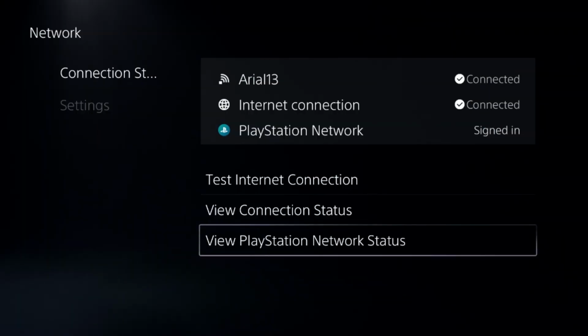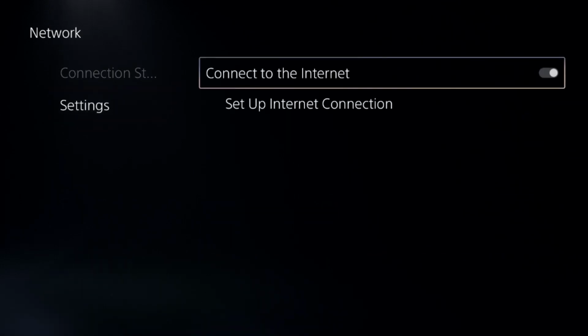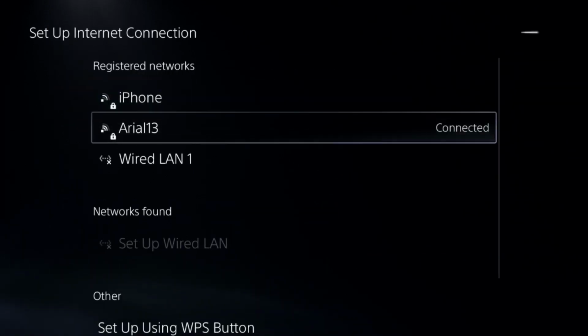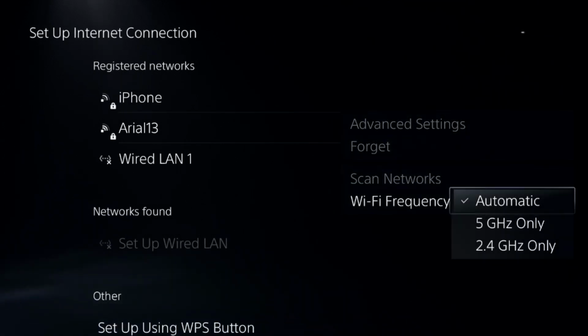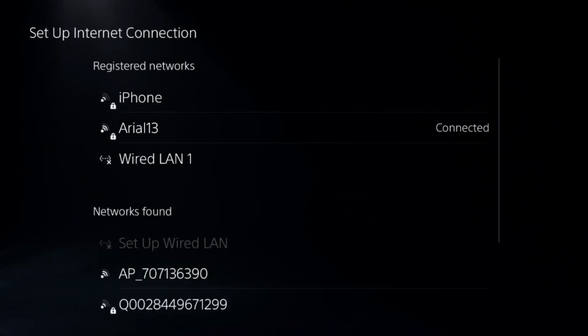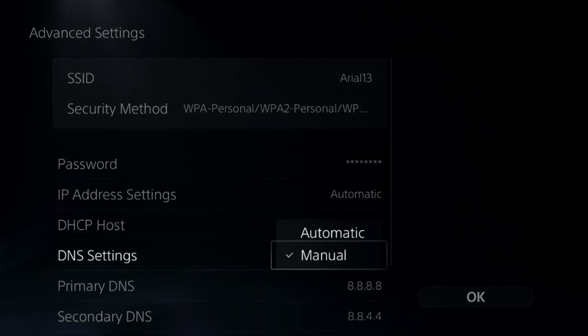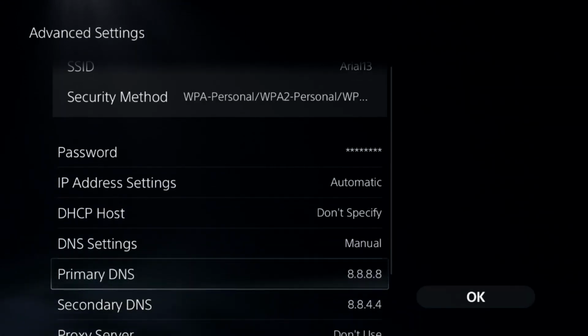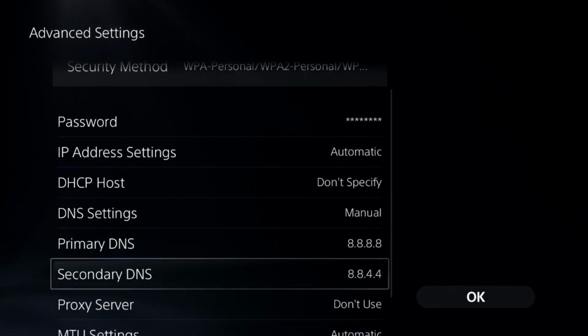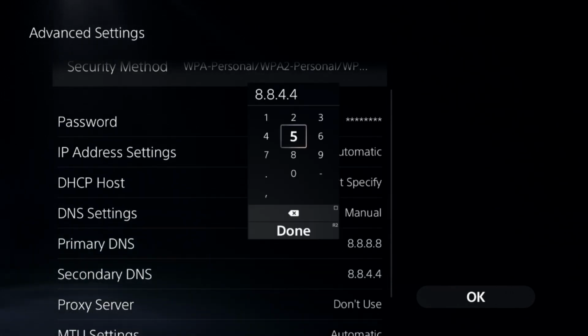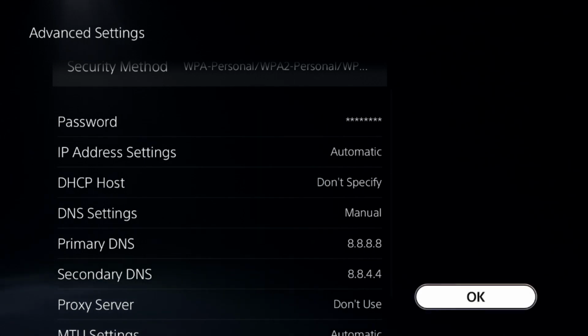If not, we need to simply go to the network settings, select set up internet connection, press the options button on the controller on your internet connection, and select frequency to automatic. After that, go to advanced settings and select DNS settings to manual, and set the primary DNS to 8.8.8.8 and the secondary DNS to 8.8.4.4. It's a really important step to fix this issue.